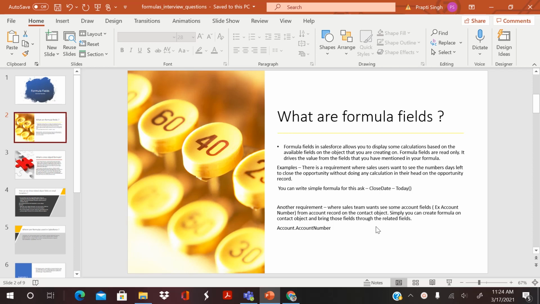For example, if there is a requirement where a sales user wants to see the number of days left to close the opportunity without doing any calculation in their head on the opportunity record, we can write a simple formula for this ask. So close date minus today. That will return the number of days left in closing the opportunity.